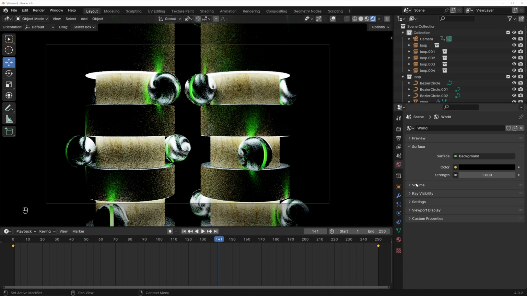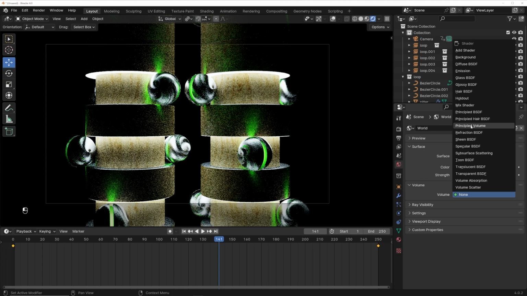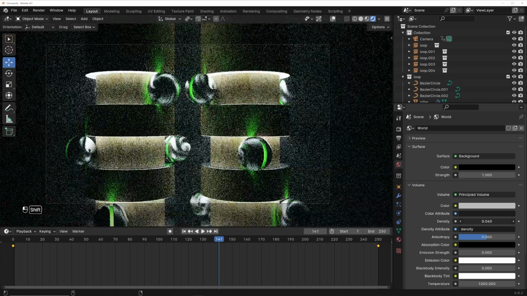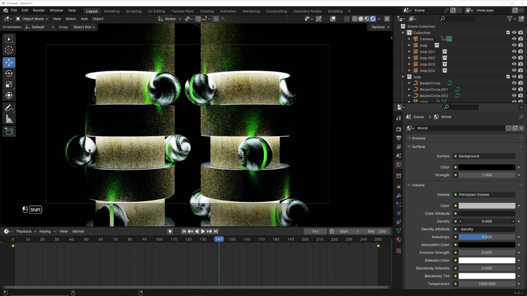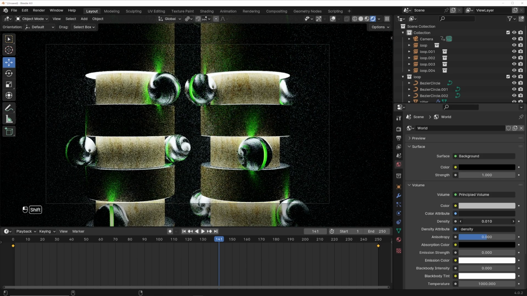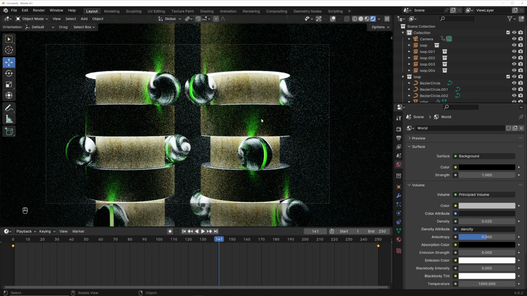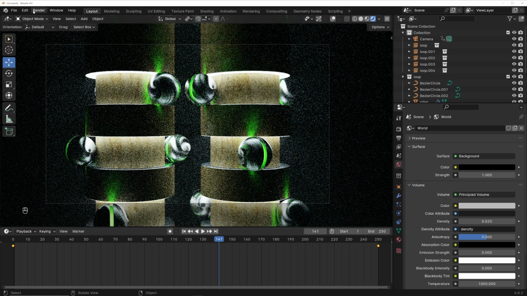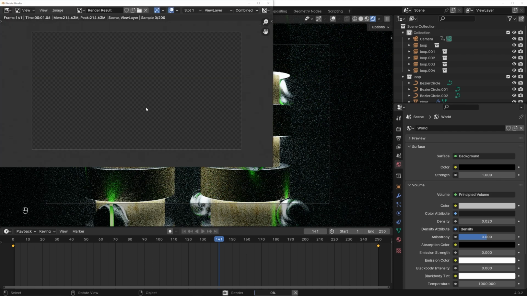So click on the world again. We'll go to volume and add in a principled volume, and then just give it a little bit of volume, something like this, to where we can start. I'm holding down Shift and just giving it a slight amount of fog. And that will just harness the fact that we have these really cool lights going. And then I'm going to go ahead and render just to see how this looks.